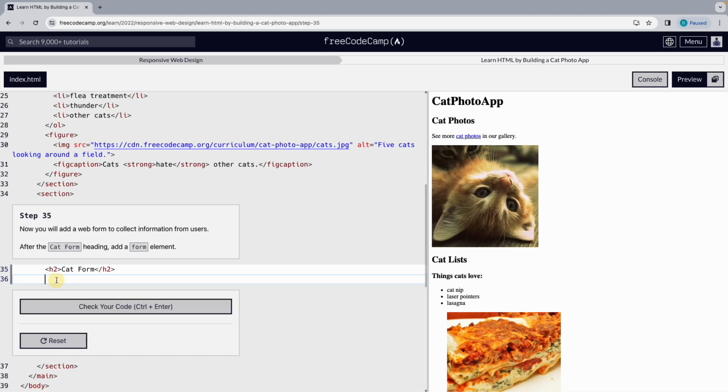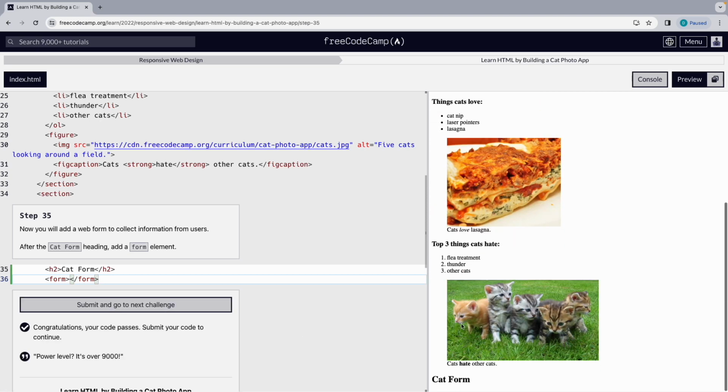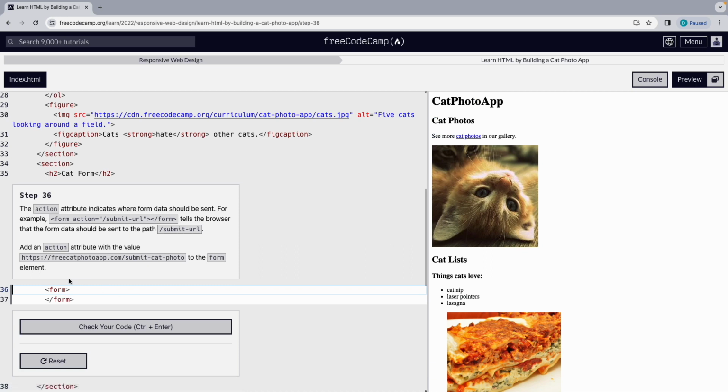All right. Next, we are going to add a form. And yeah, that's a new element called form, as simple as that. It doesn't do anything because, again, we don't have anything in our form yet. So step 36 is to add an action to the form.